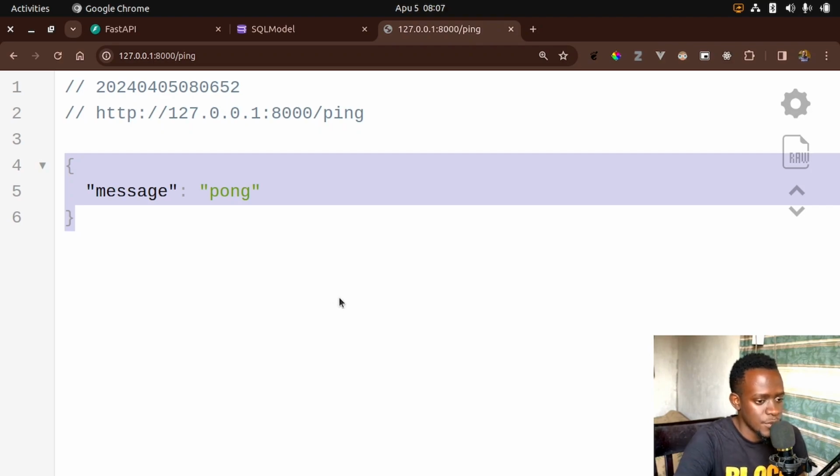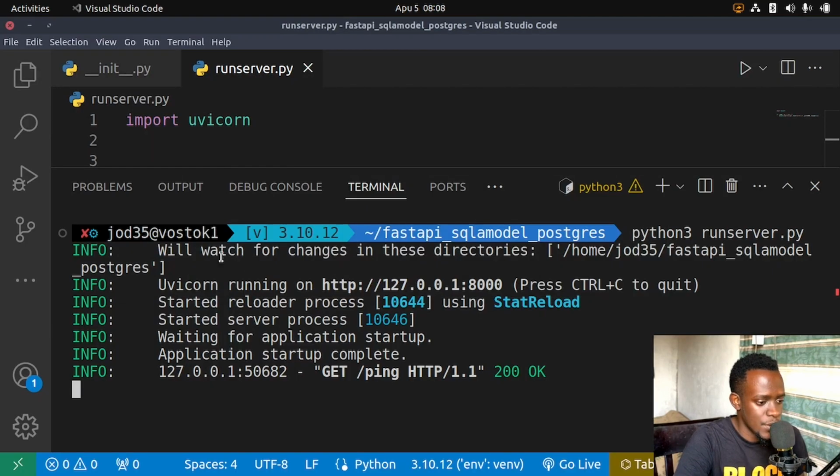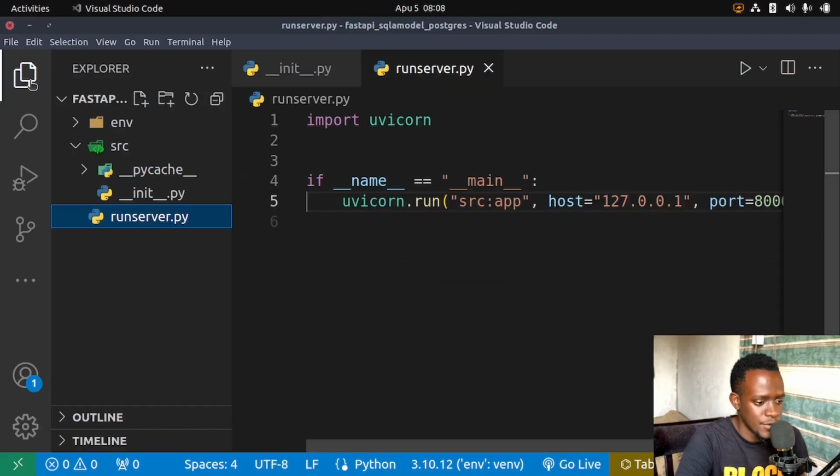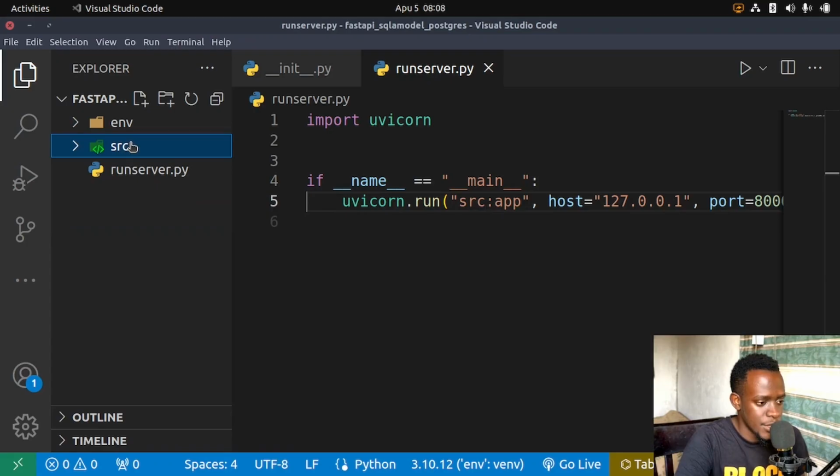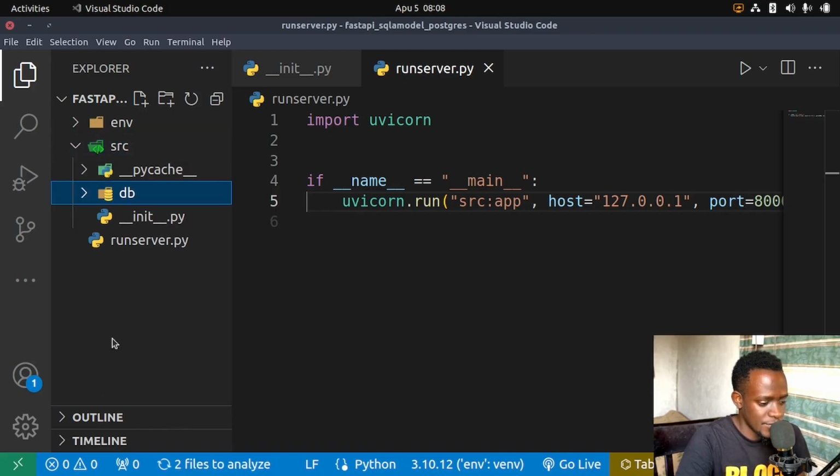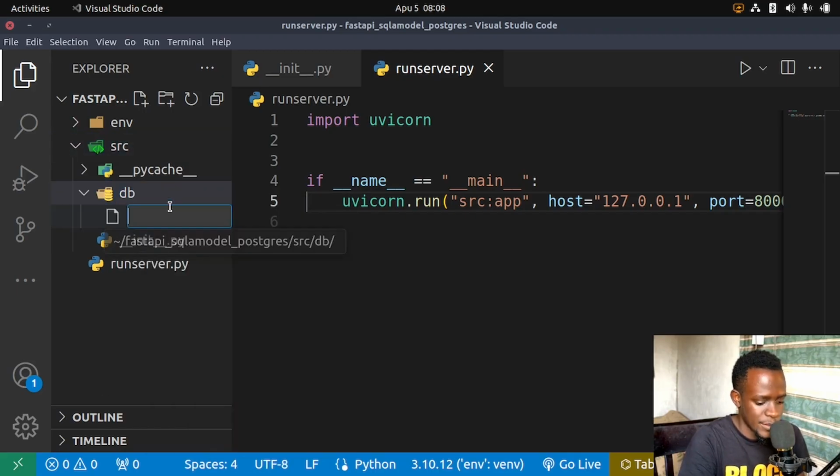So for us to be able to do that, what I'm going to do is to go right here, and I'm going to create a new folder where we're going to create all our database stuff. So that's going to also be located within our source directory. I'll create a new folder which I'm going to call db, and it's also going to be a Python package.